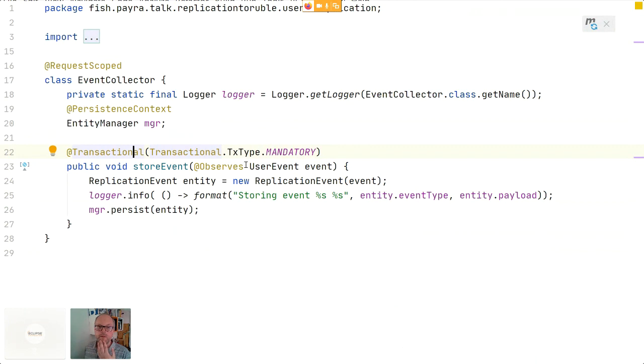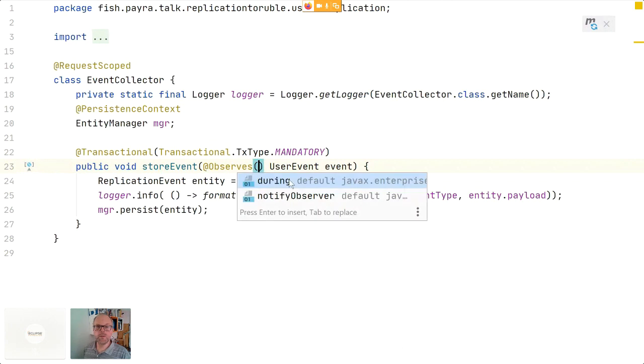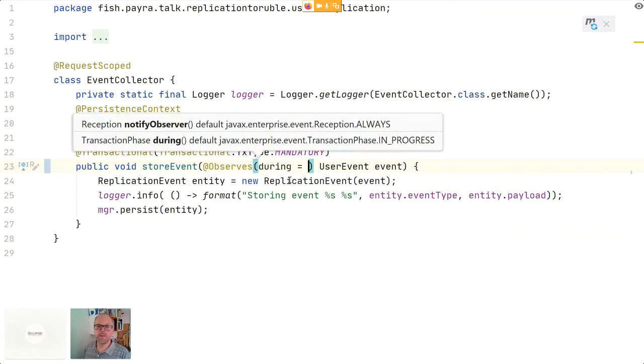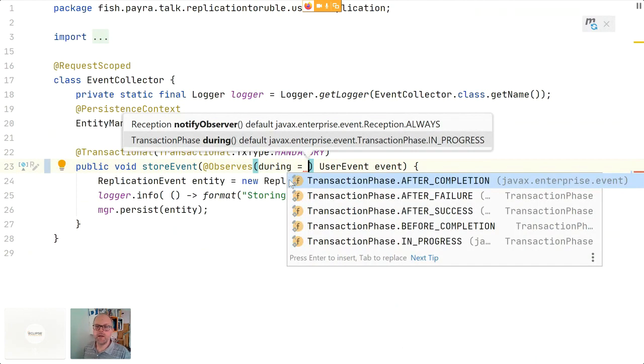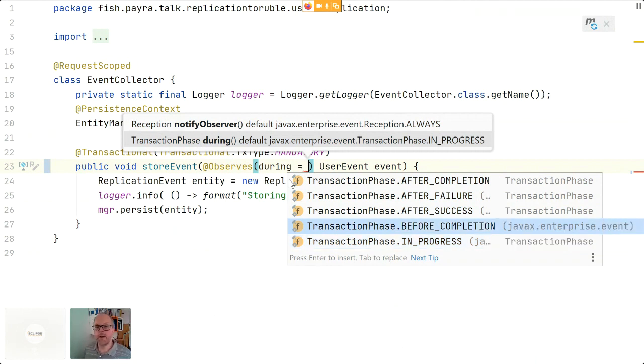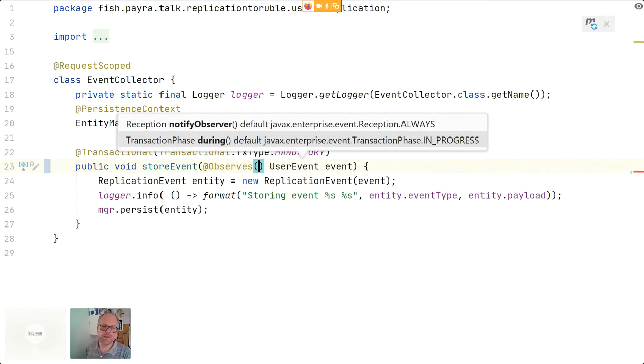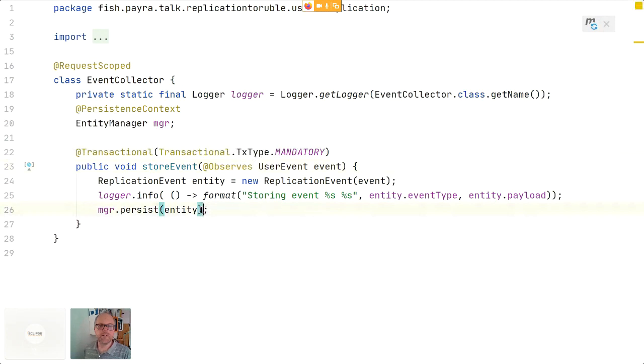At this point, I would like to note one pitfall. When you do observing in CDI, there's this during in progress as the default value, which means do it now as the transaction is running. I thought it would be a great idea to do it before completion, so I know that the database would commit. However, that point of time is too late to do any changes to the database. So the default is quite all right for this.